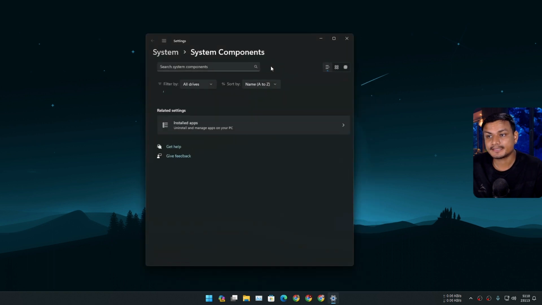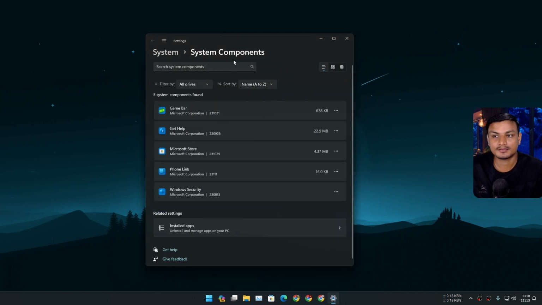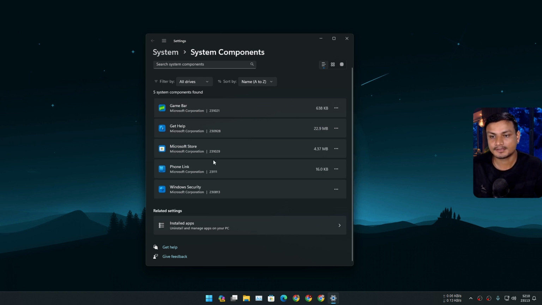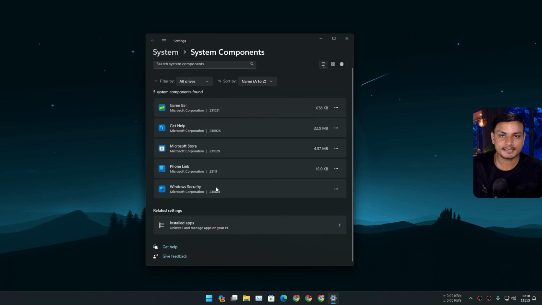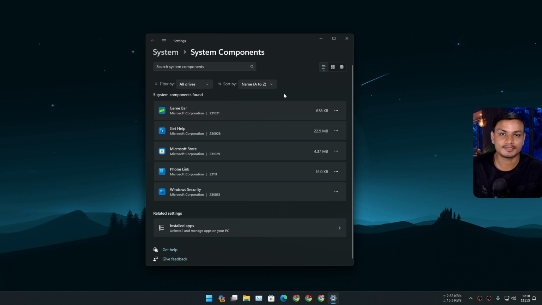Now there is a new settings in the settings app called system components. So basically here you'll see system apps which were like pre-installed in your system. So you can see I don't have huge list of system apps here. I only have a couple of them, like Game Bar, Get Help, and my Microsoft Store, Phone Link, and Windows Security, because I uninstalled most of the unuseful things. So basically now Microsoft is separating the user installed apps and the pre-installed apps.